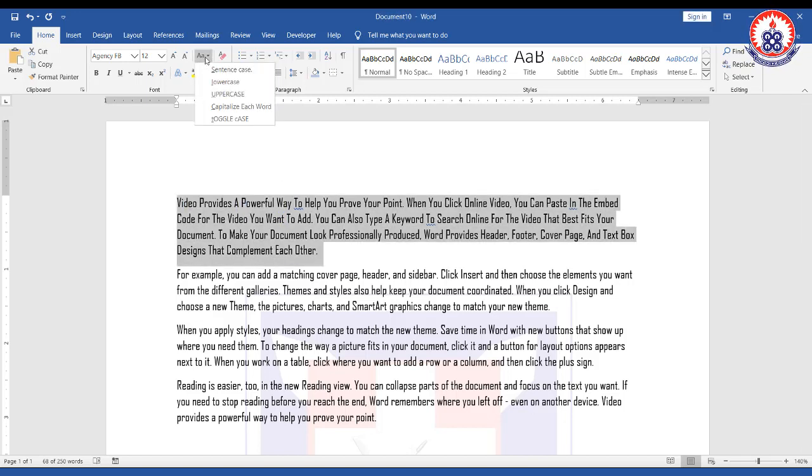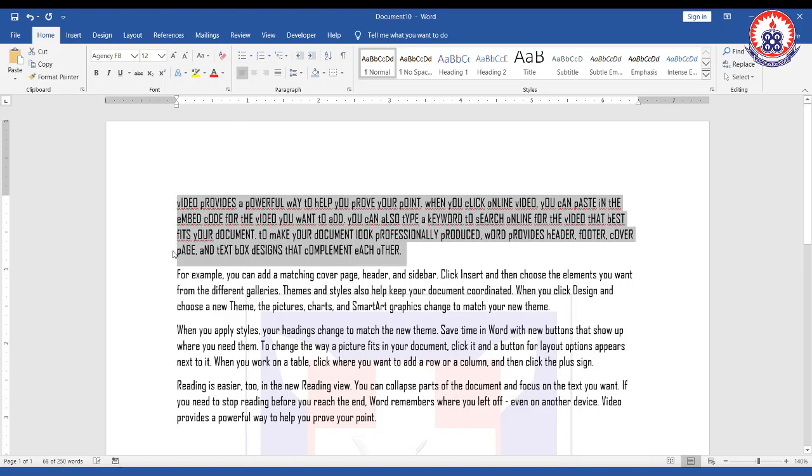Now the next one is toggle case. With this one, we want the first letter of every word to be a small letter. So let's look at something. Here you can see that the V for video is now a small letter, while the rest are capitals. The P is a small letter, whilst the rest are capitals. So that is it. So let's go back and choose our sentence case.